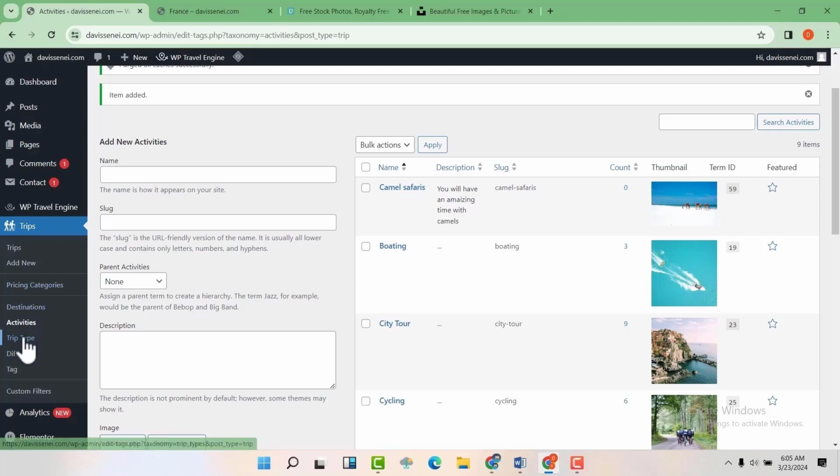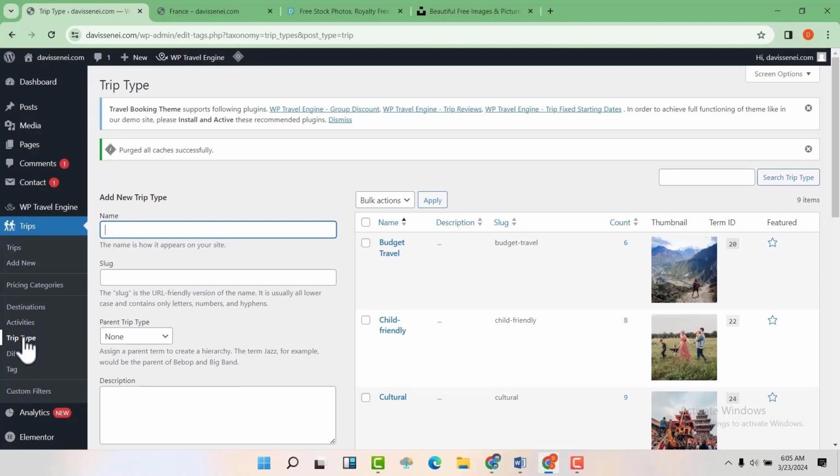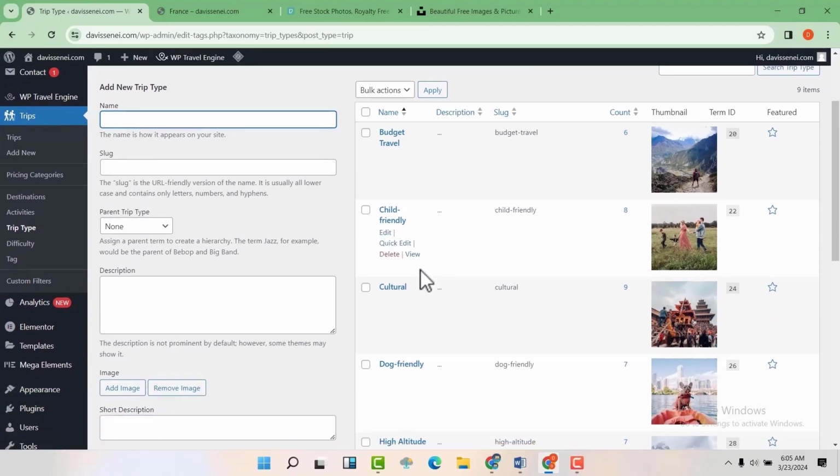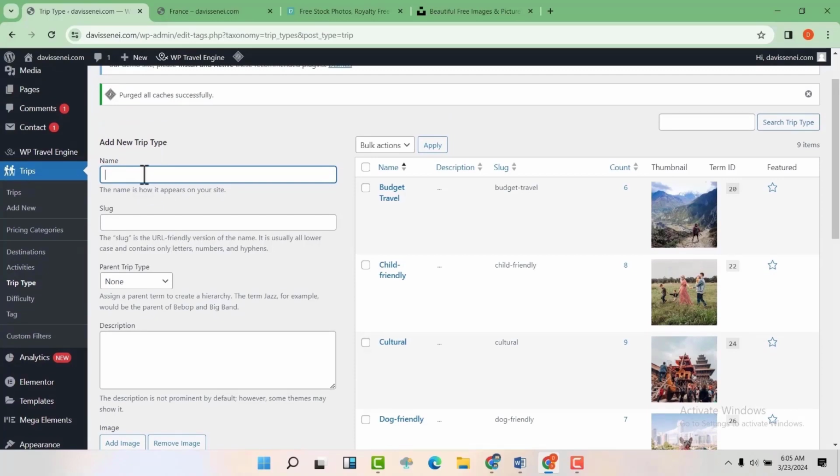So we are going to go now to a trip type. So we have some trip types that have already been set. So you can see there's budget travel, child friendly, dog friendly. So you can add that type of trip here. So I'm going to add a trip for romantic getaways and honeymoons. Now this one will be a very good trip type. Then I can come here and explain maybe what this will be all about.